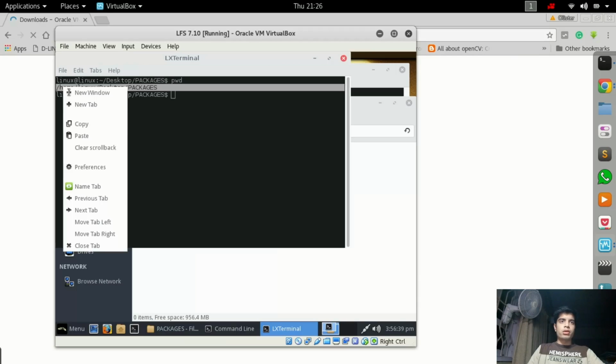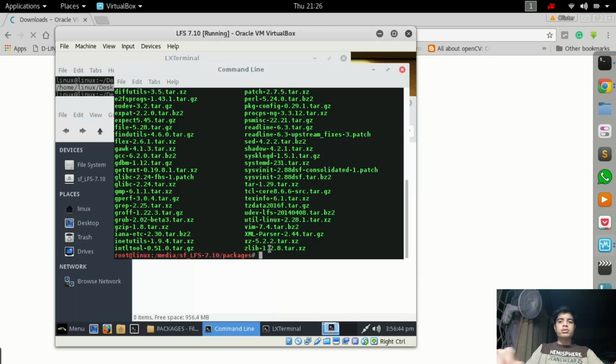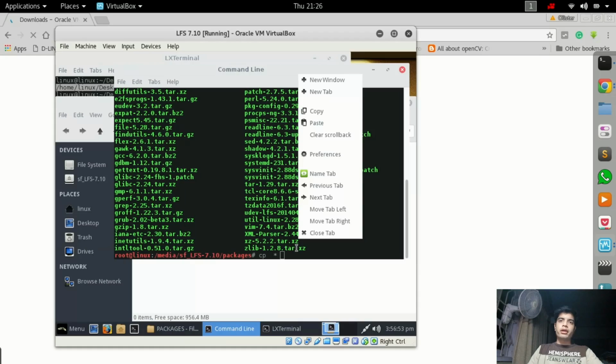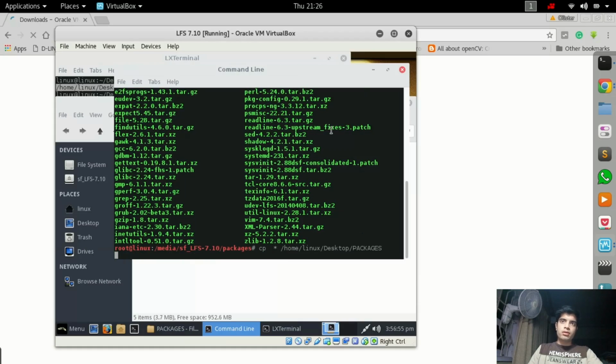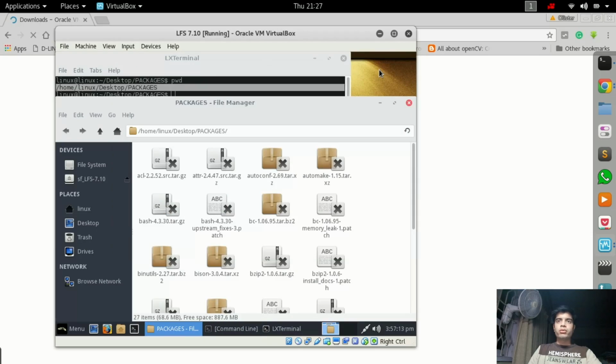Okay, now I'll copy this path, and here what I'll do is cp, star means all, and I'll paste. So it copies the content. Really, is it going ahead with it? Okay, yeah, it is. So it's copying the whole thing.